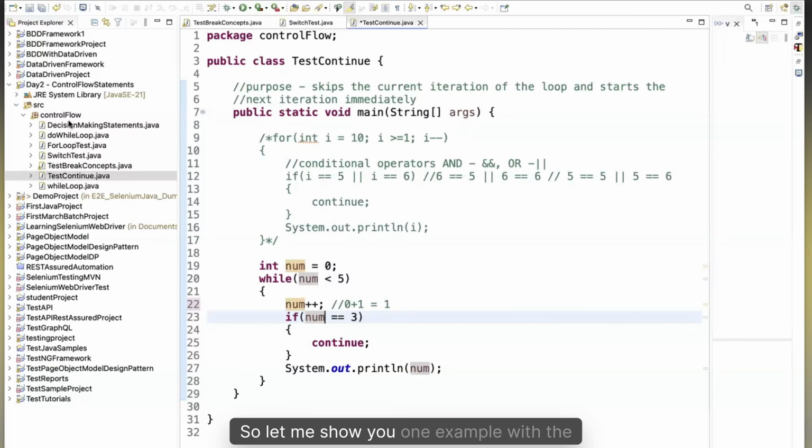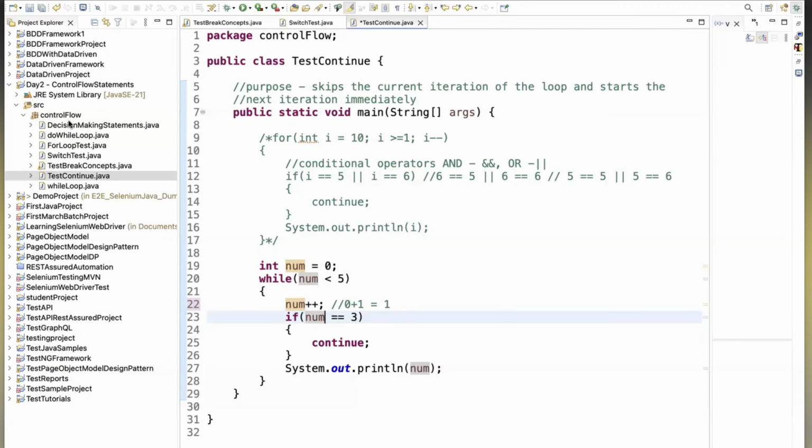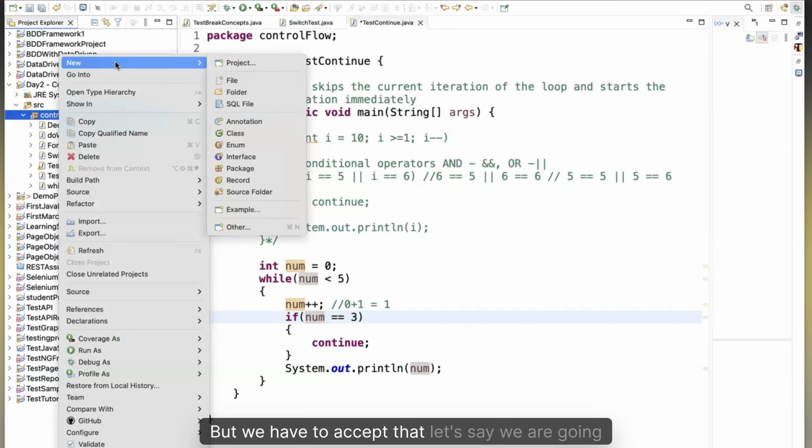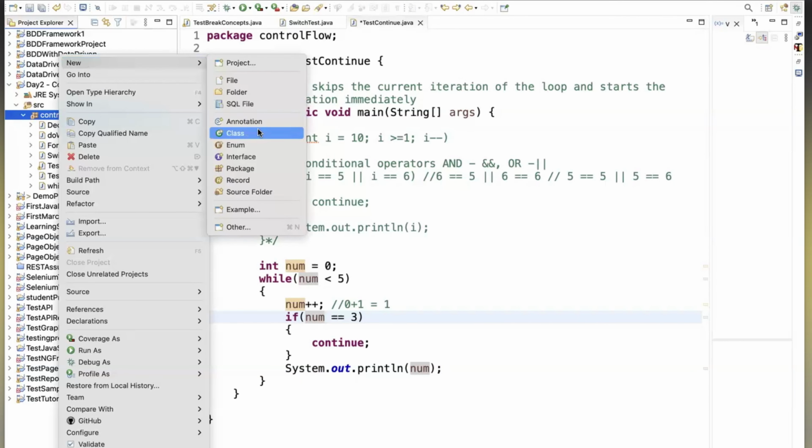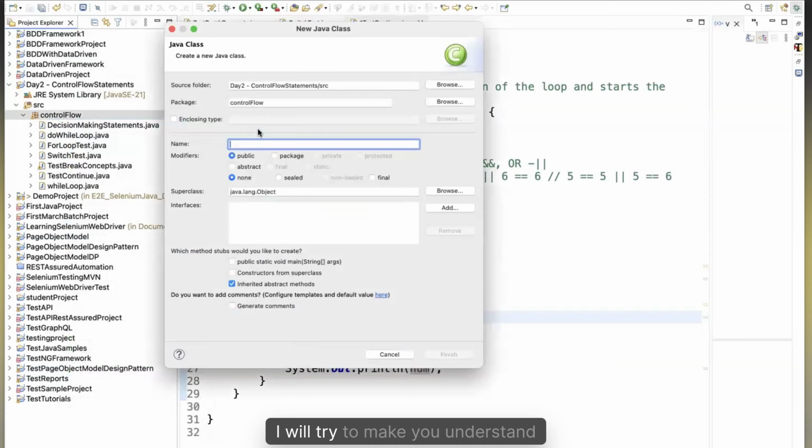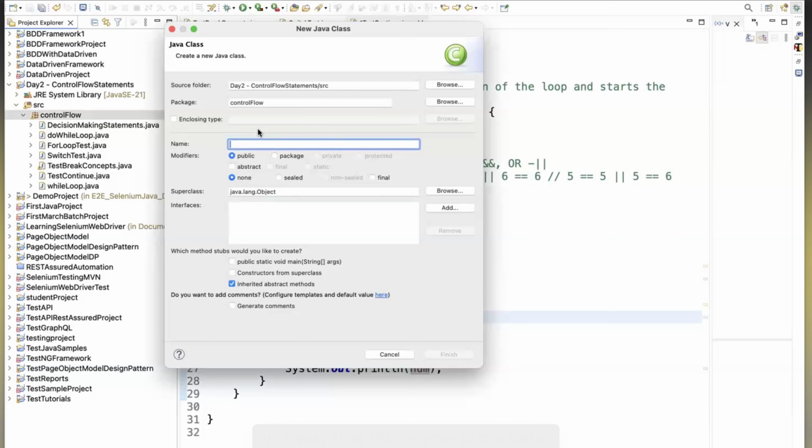So let me show you one example with the string as well. We have to accept that we are going to cover arrays. If you don't understand, I will try to make you understand in a way that this is just data. So let me show you that.